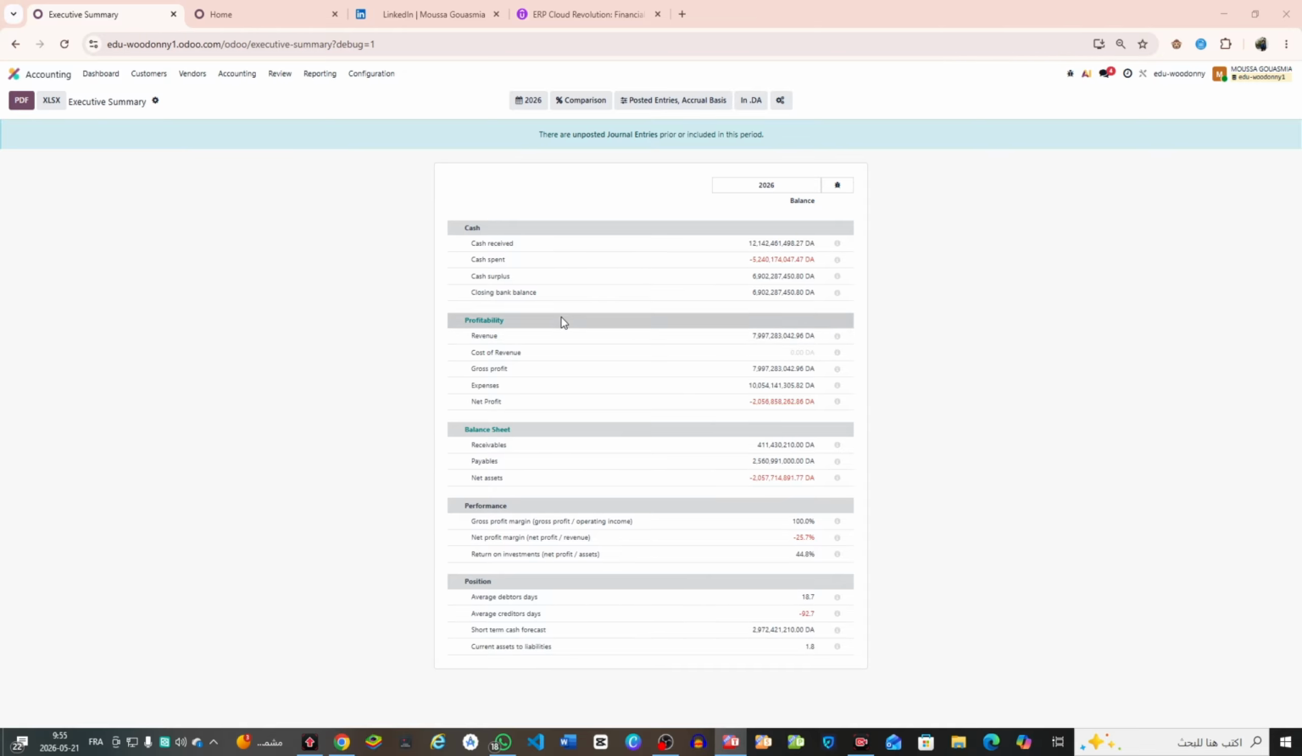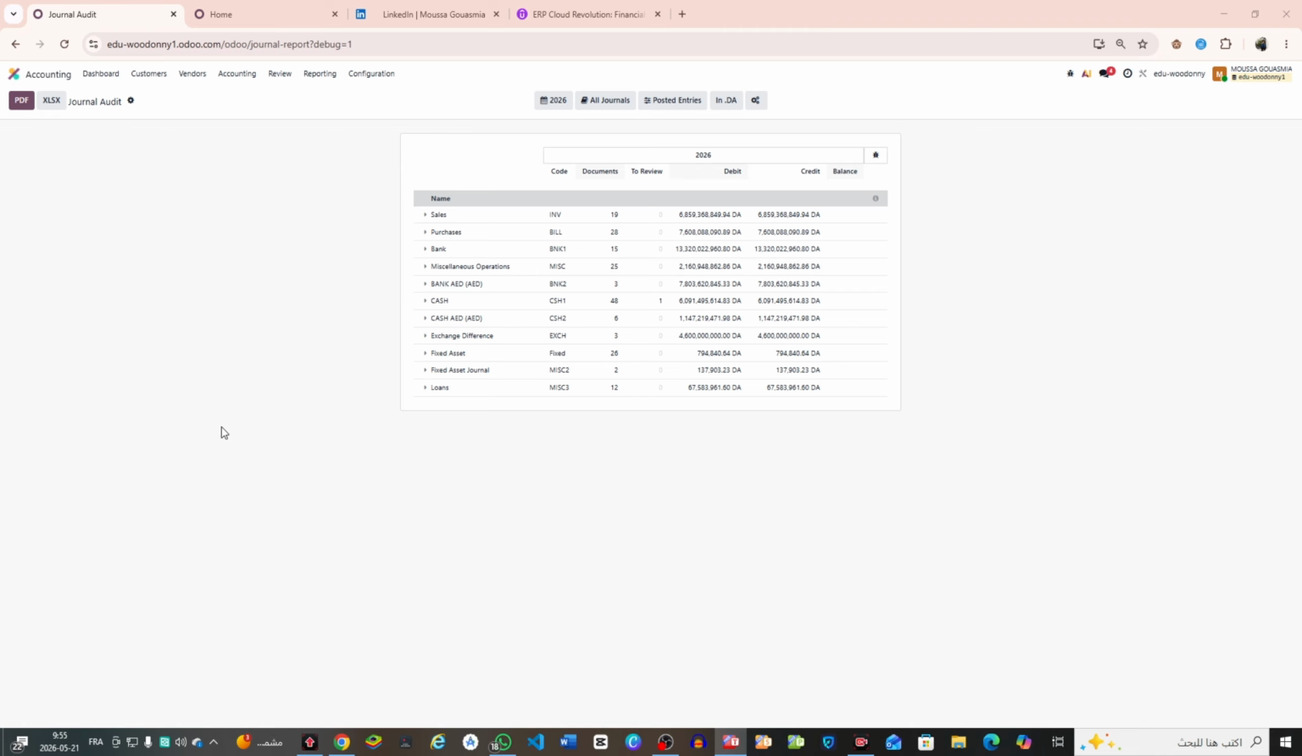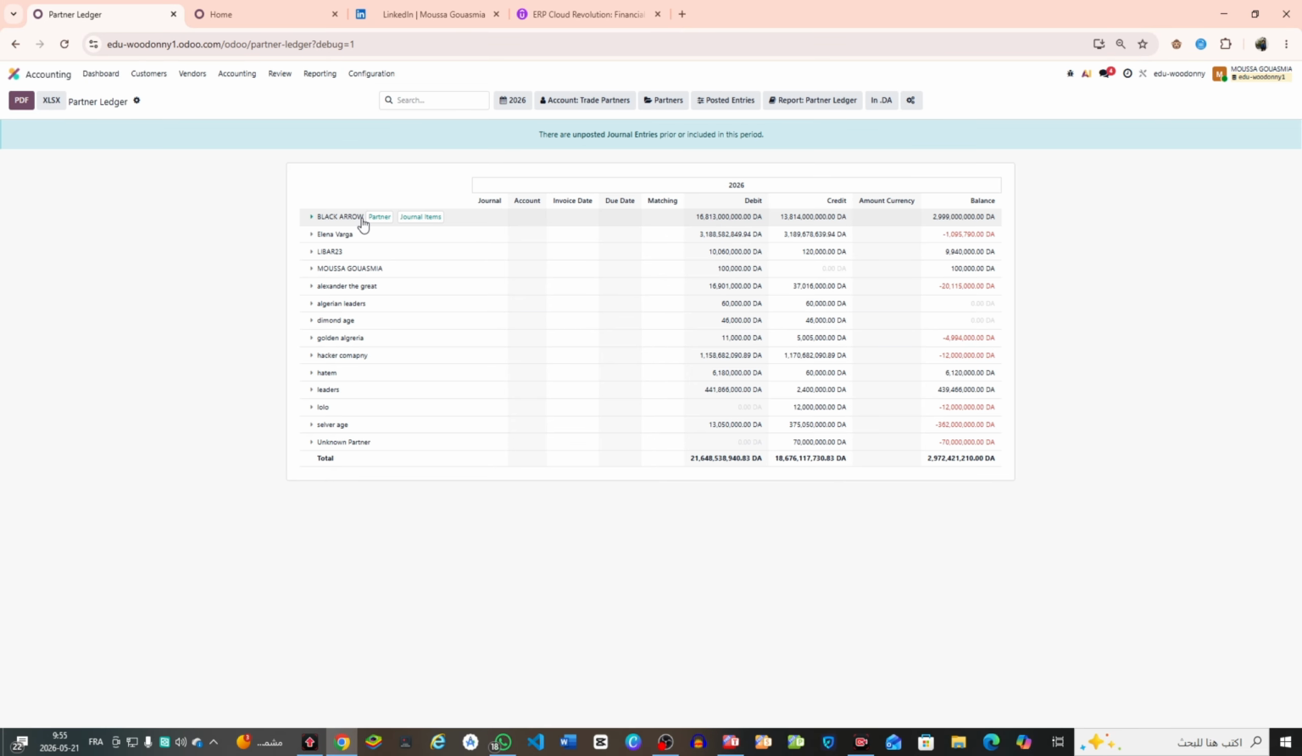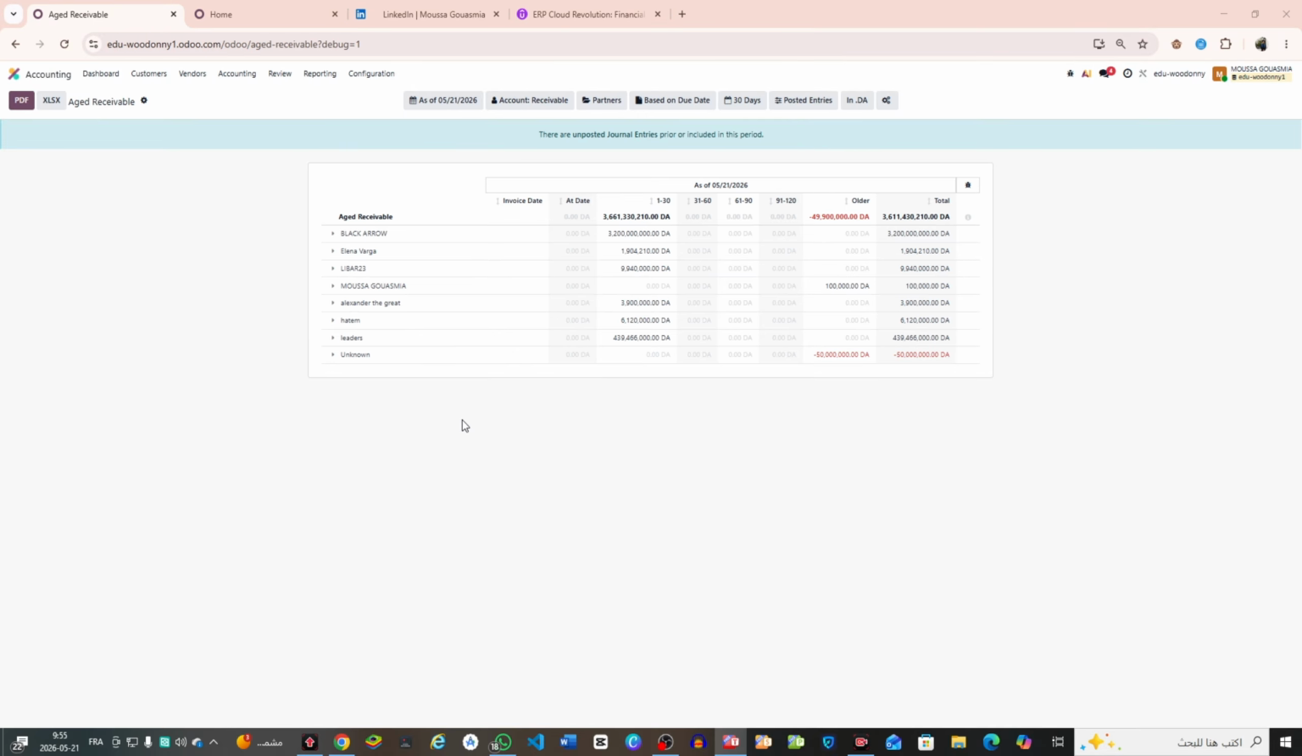Moreover, guys, we have the journals audit report here to see the total of every journal and everything that happens in every journal. Also we have the partner ledger, guys, to analyze all the partners' amounts. Moreover, guys, we can see here the aged receivable. If we open the aged receivable, this report shows the amounts owed to me from the customers and also the aged papers here, guys.